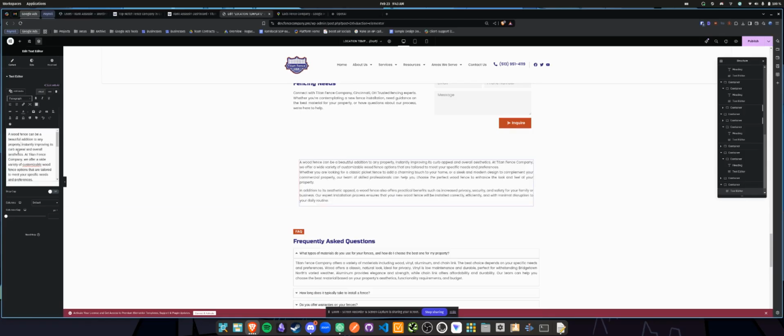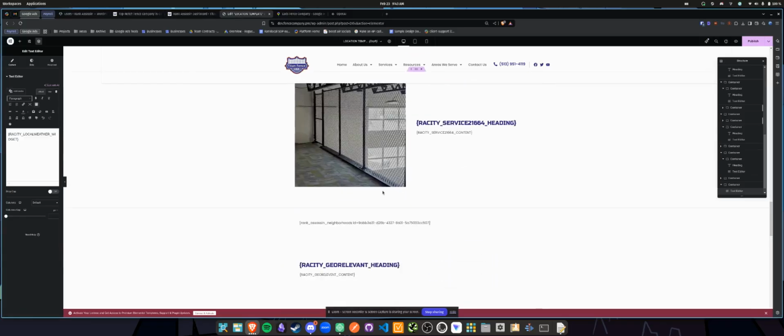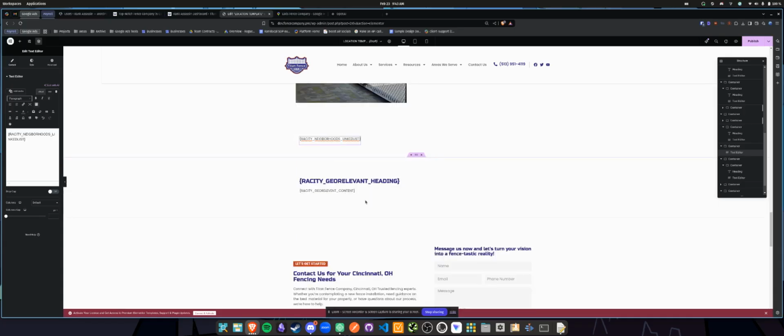I'm gonna do the same thing here. Next is local neighborhood components. So this is a clickable list of the neighborhoods within your specific location. So I need to go back here. I'm just gonna paste it right there. It's gonna be a linked list. You can put it in any place you want.